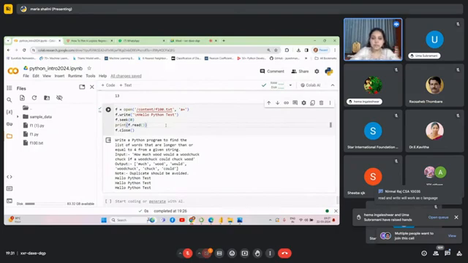R plus, W plus, and append: if I'm giving only A, it will only append the content. It will not read it. But if you want to append and read as well, then go for A plus. So I think it is good to use R plus, W plus, A plus, where you can do both together, right?